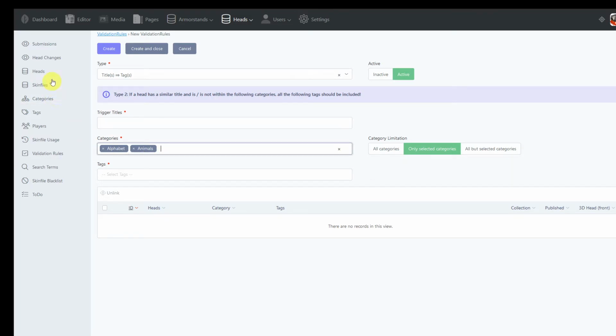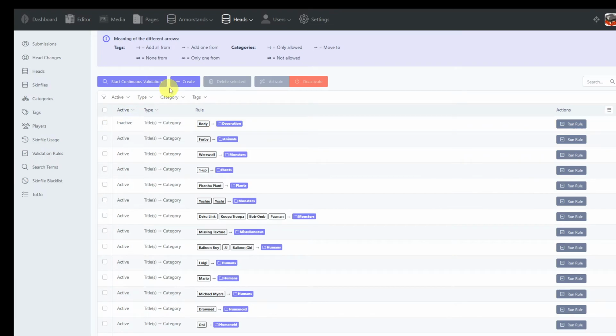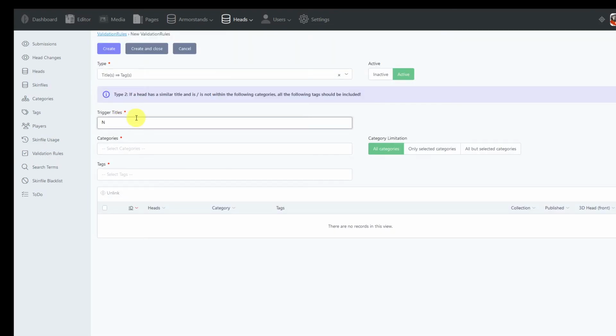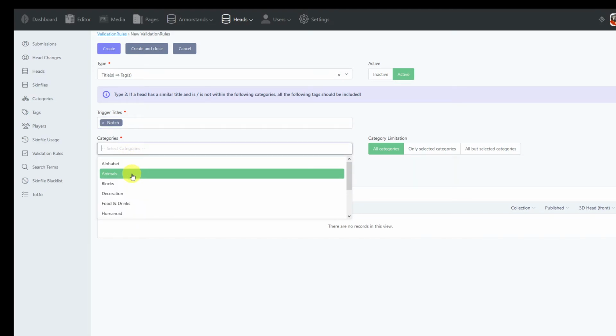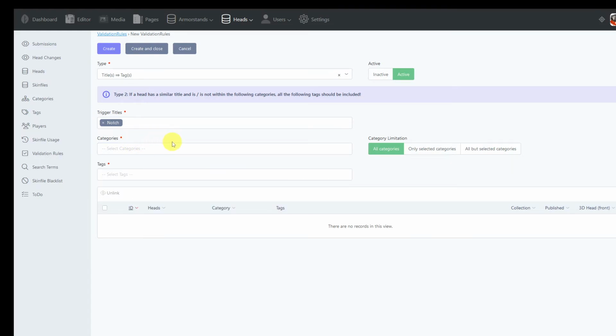So let's make an example. Let's see here for submission. We have notch in the category human. So let's make a rule for this. Trigger title is notch. And we say only apply it if... Oh wait, I would like to show you something else.